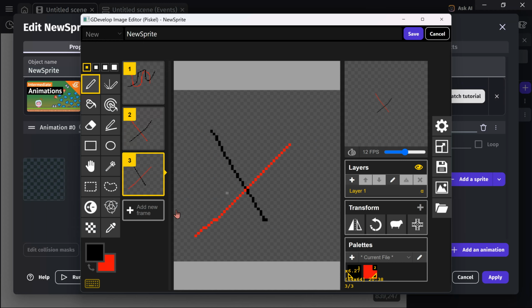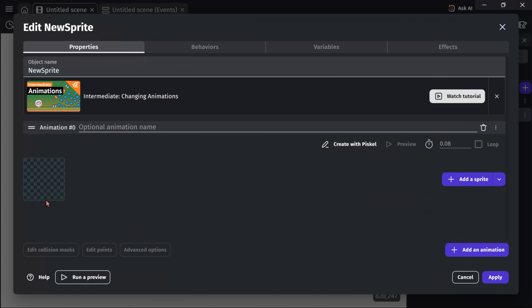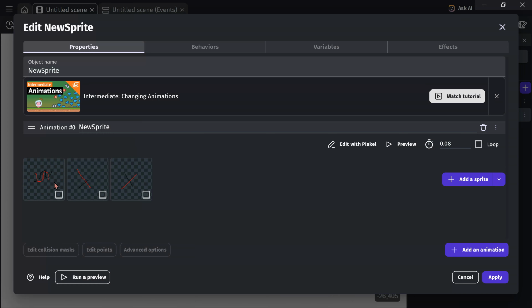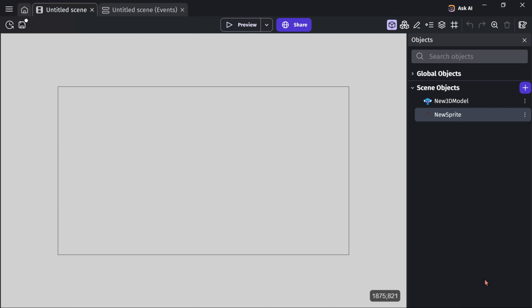I just love this. And it's going to import your project. Once it is complete, you have these three animations. Vihas, I have a question. What happens if you're too bad at drawing and you can't make a sprite exactly how you want it to look?